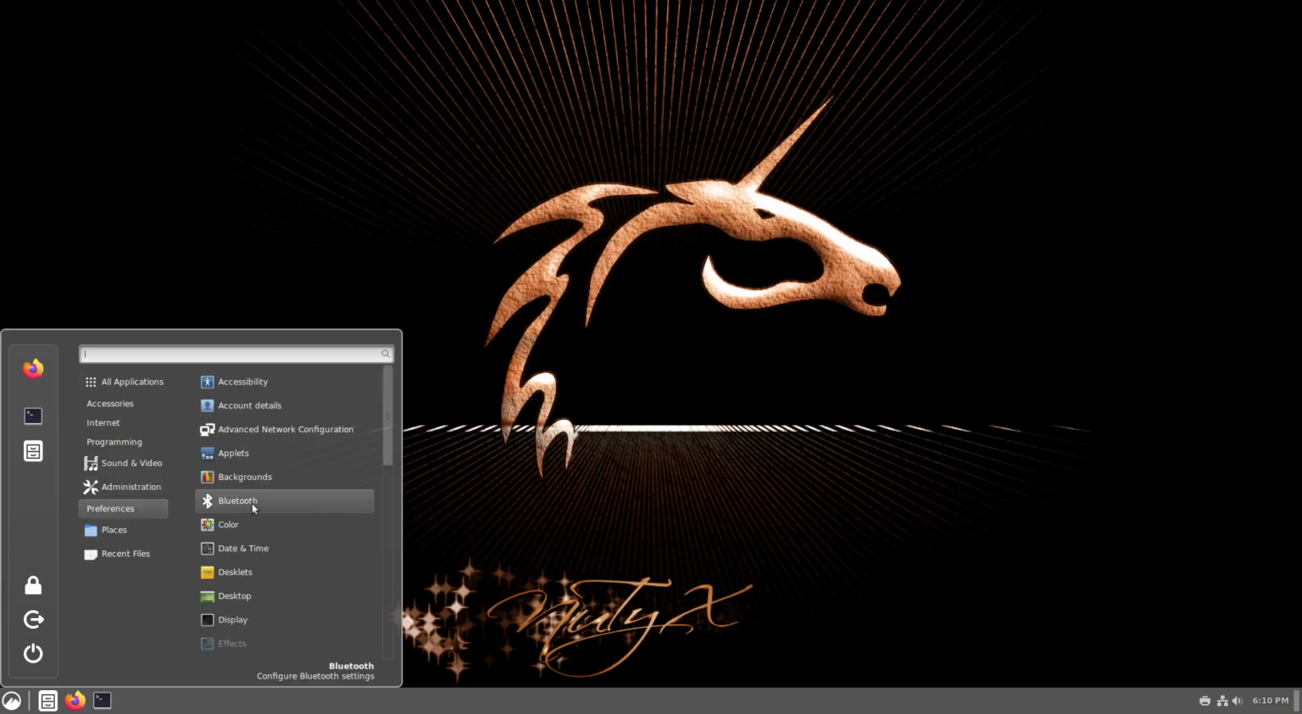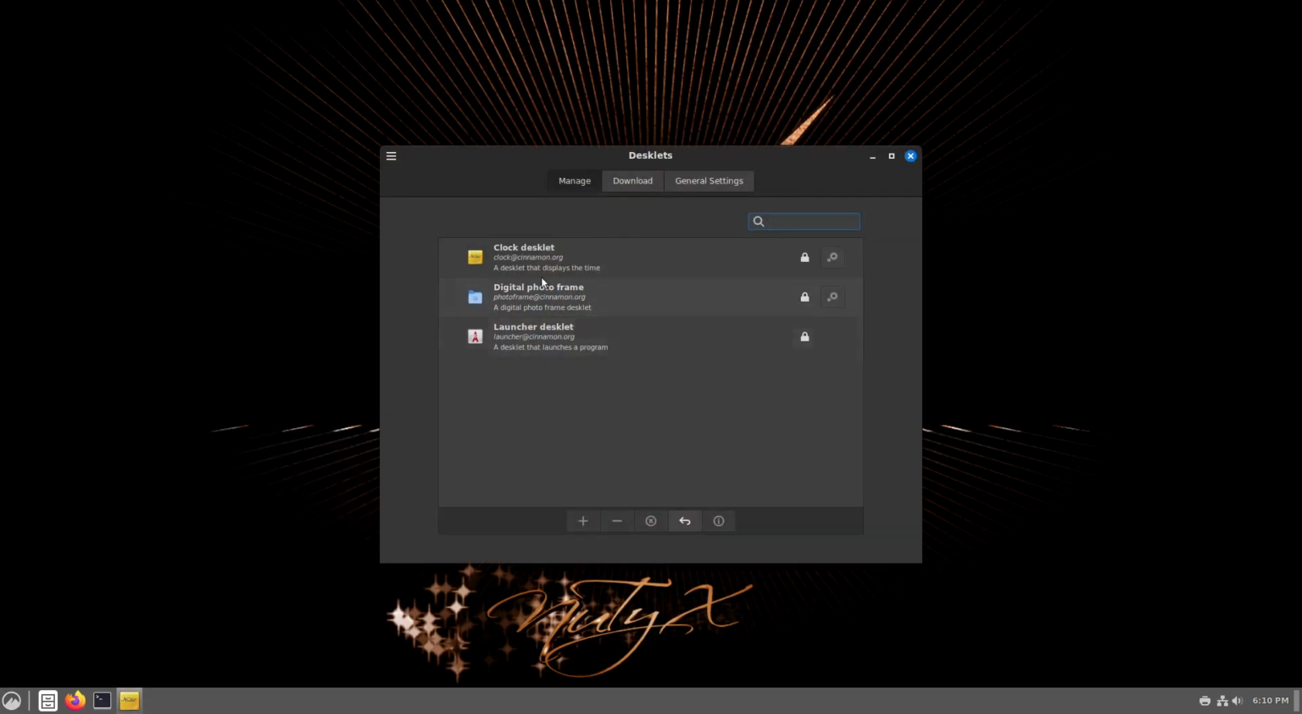So there is that in preferences. You can do your Bluetooth, which is probably going to use either Blueman or Blues for your Bluetooth connector. Your date and time, which we already looked at. Desklets, which if you open that, it's going to give you like a clock desklet, which you could use.